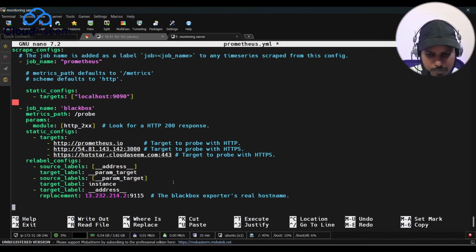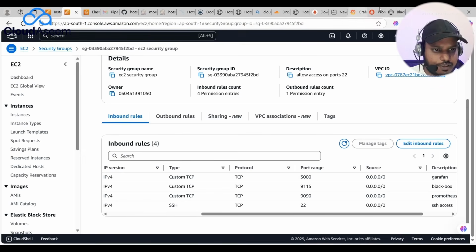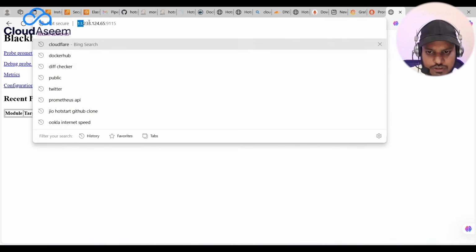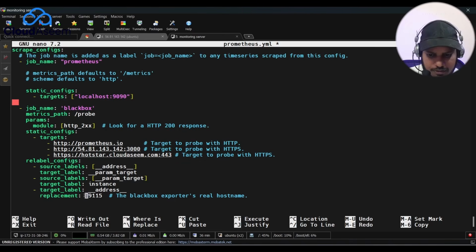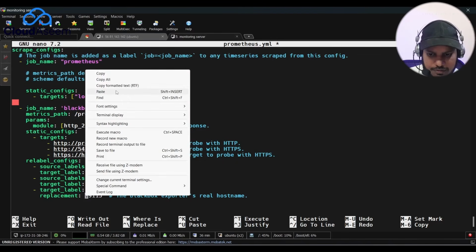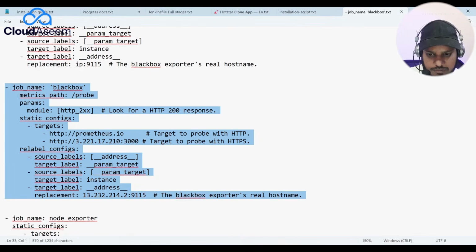And on which port number is my black box running, right? So black box is running on this same monitoring machine. For that I have one more IP address on which black box is running. So I'll be copying it over here and pasting it over here, right? So it is accessible by IP address. Let me check what I have given over here.